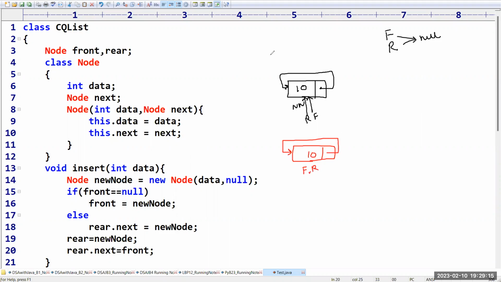Now I want to insert a new node. Sir, where is that node going to be added? So here that node will be added. So now this will become the new node. Consider the data is 15. Like this we have. Now this is the new node.